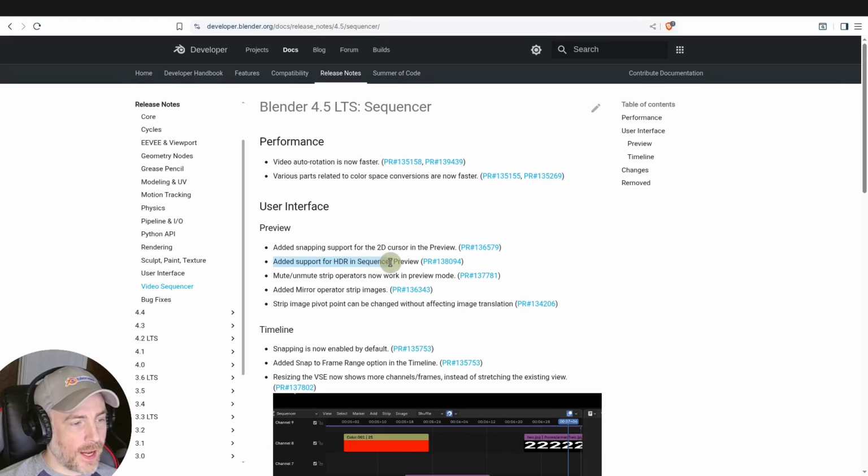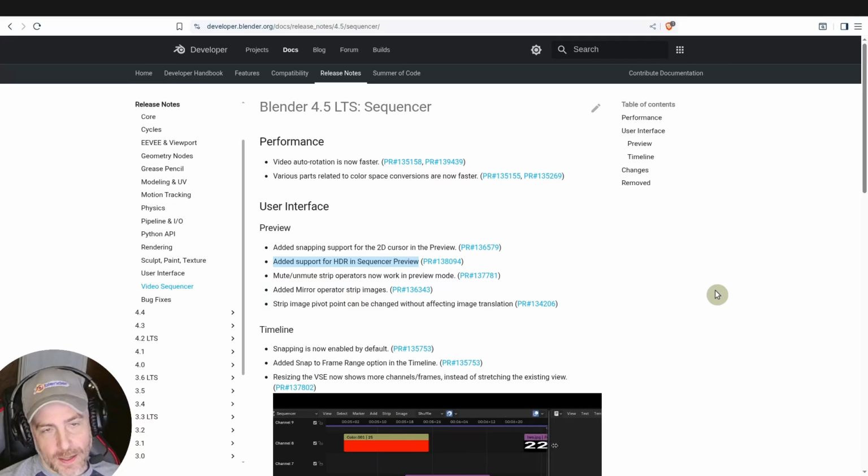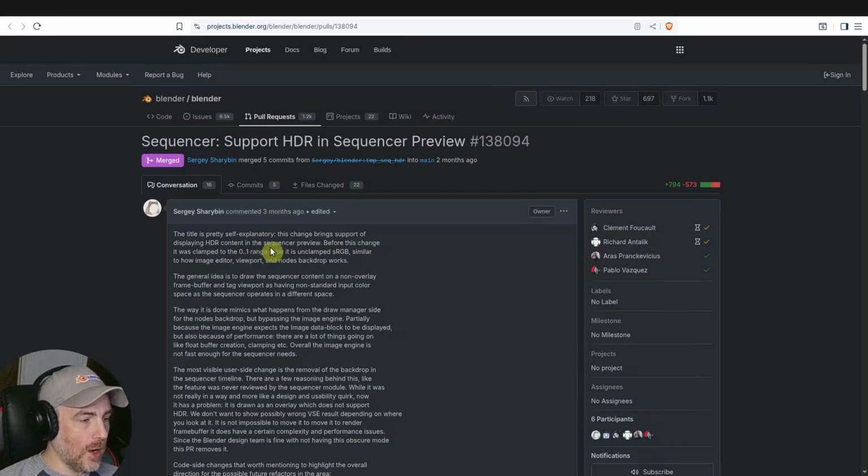Added support for HDR in the sequencer preview. Okay, so high dynamic range. I don't really have anything to test that with. I wonder if we can just go here what this is going to say. Okay, so now it's unclamped. So it was clamped at 0 to 1 range. Now it's unclamped sRGB, similar to how the image editor viewport and node's backdrop works.